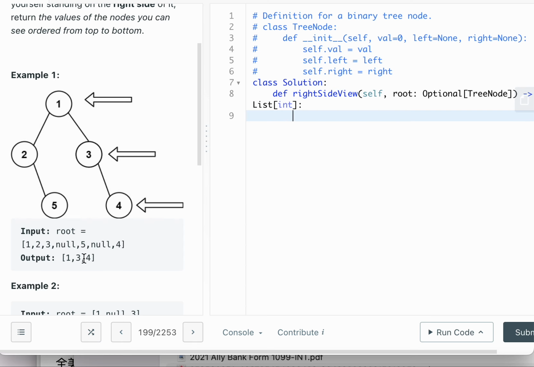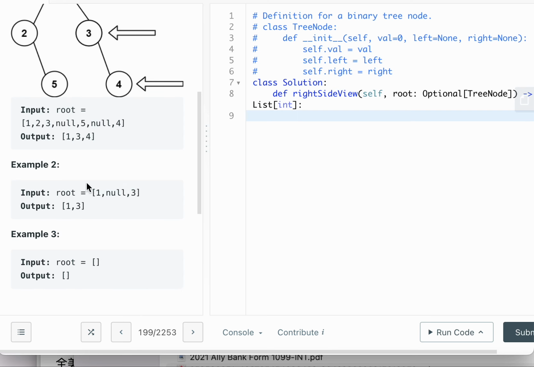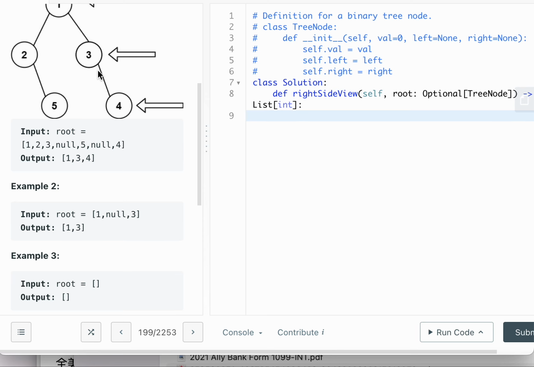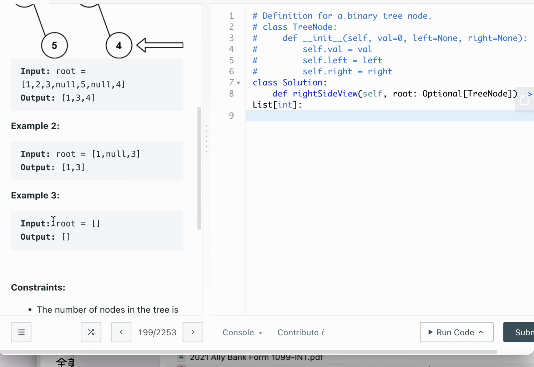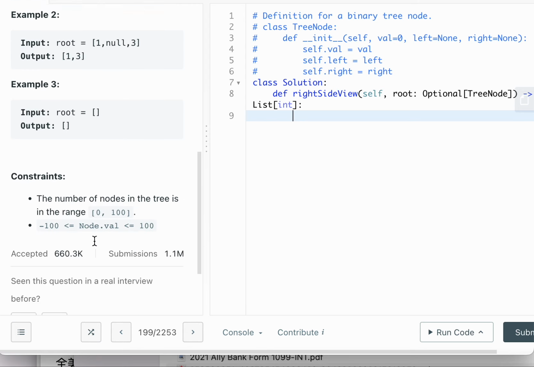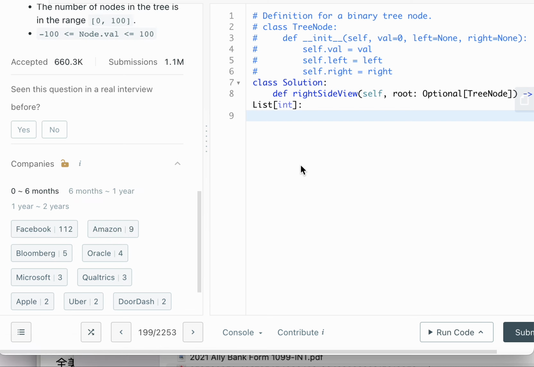What they want you to return is the right side view. So the output you want to get is 1, 3, 4 after running the function that you write. The second example is 1, 3, where the left side is null, and the result they want you to return is 1, 3. And if it's empty, just return an empty list. There are some constraints here. And this is an interview question asked by Facebook 112 times in the last 6 months. Definitely a great question to practice on.